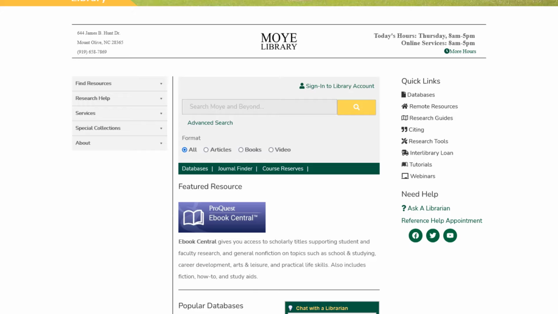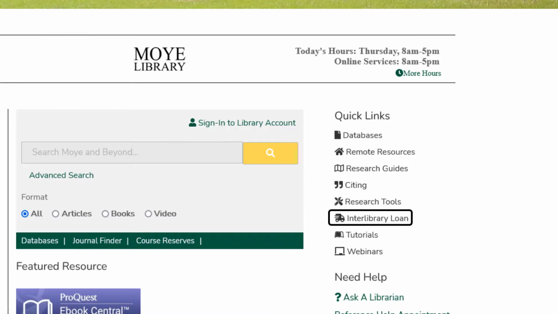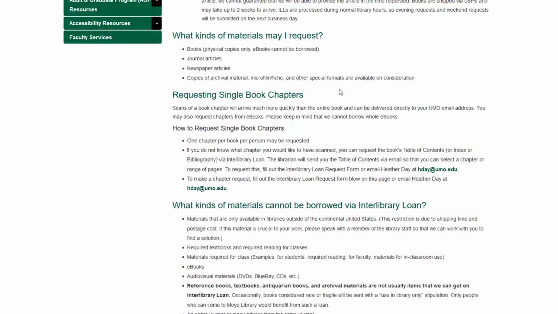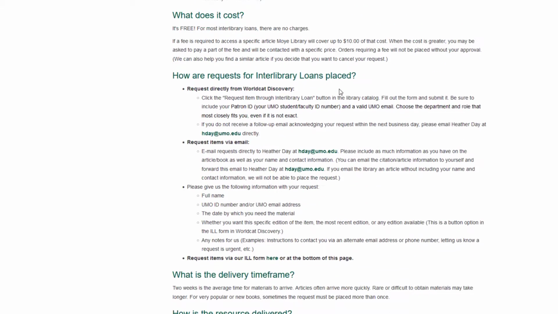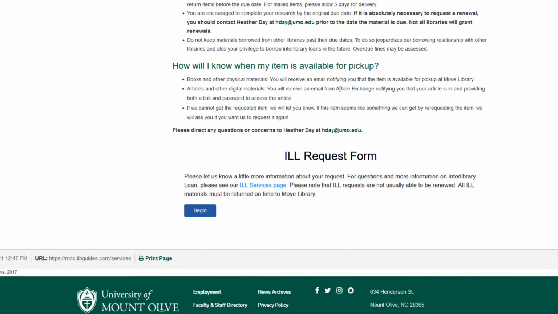You can get to the Interlibrary Loans page from the Moy Library homepage by clicking Interlibrary Loan under the Quick Links heading. The Interlibrary Loans page will give you more information about the loans. To fill out the form, go to the bottom of the page to the header labeled ILL Request Form and click the blue button labeled Begin.